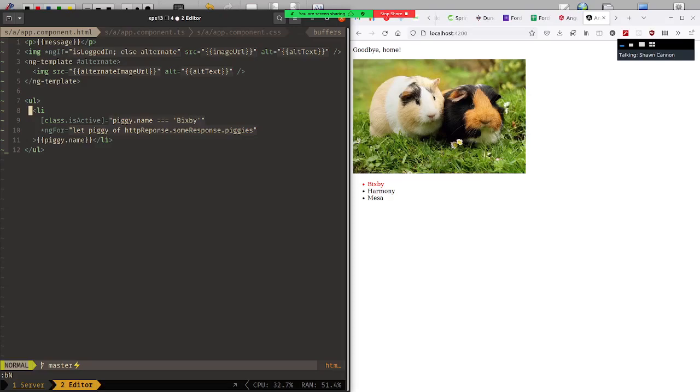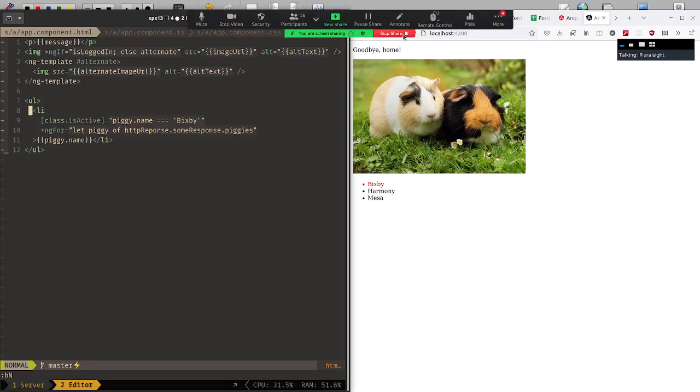Not a question about loops, but I'm getting some weird error saying that my image and list tags aren't being terminated. Then you probably don't have a closing tag. Probably missing one of those somewhere. If it's not immediately obvious, why don't you screen share? Let's take a look. Sure.